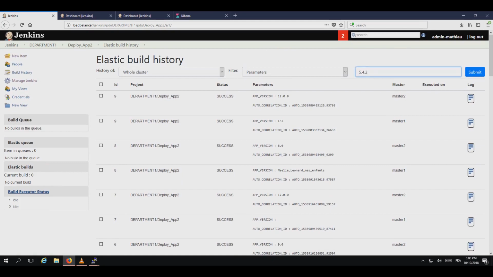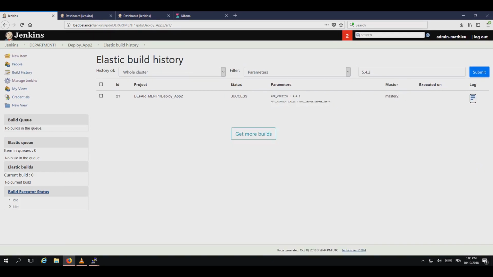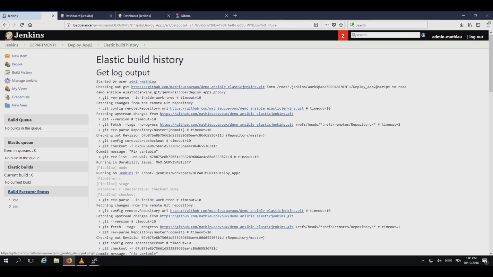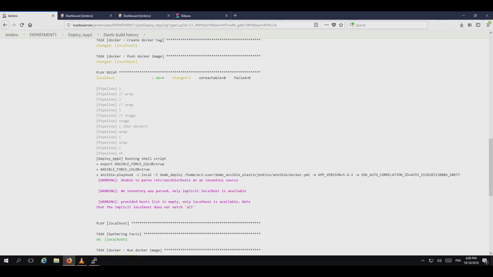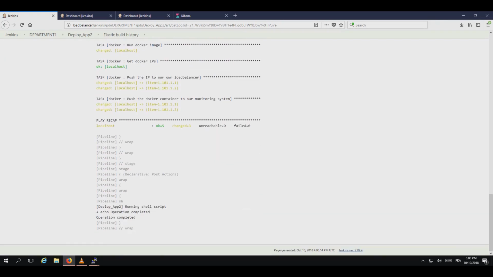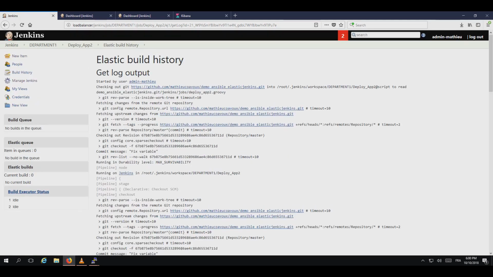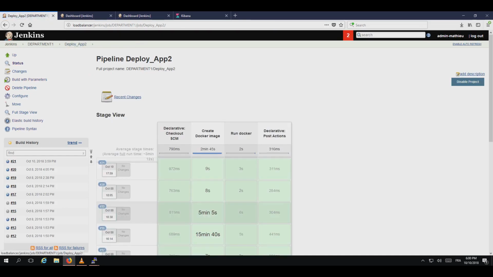On the top right of the page you can search for old builds by parameters. If you click on the file icon you will see the log output. This build has been executed on master 2. We will see if master 1 can view this job.